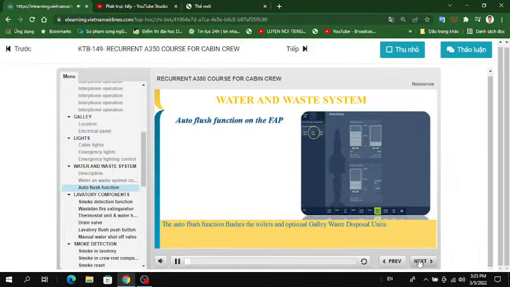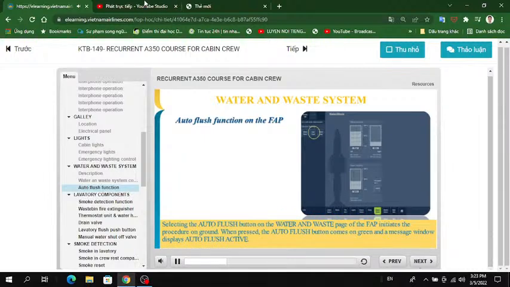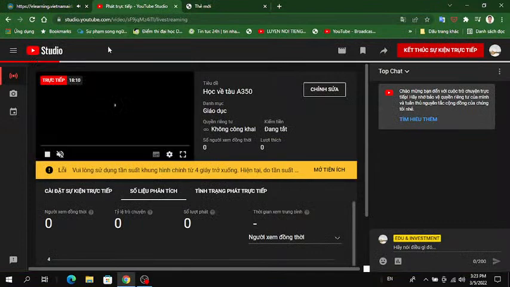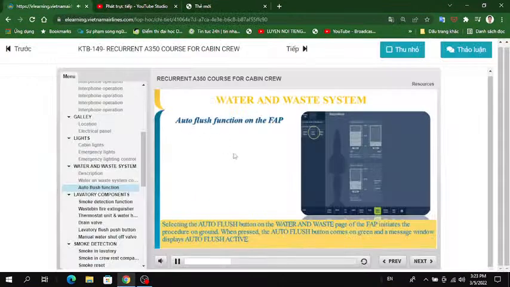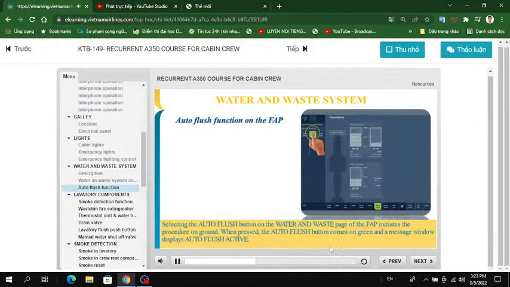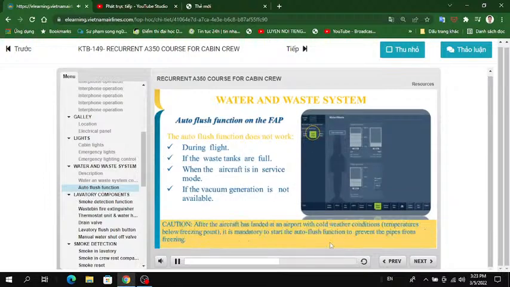The auto flush function flushes the toilets and optional galley waste disposal units. Selecting the auto flush button on the water and waste page of the FAP initiates the procedure on ground. When pressed, the auto flush button comes on green and a message window displays auto flush active. Caution: after the aircraft has landed at an airport with cold weather conditions, temperatures below freezing point, it is mandatory to start the auto flush function to prevent the pipes from freezing.